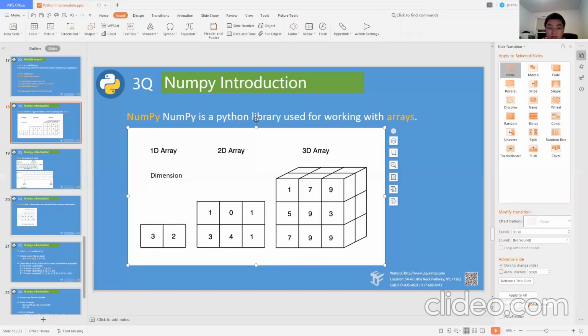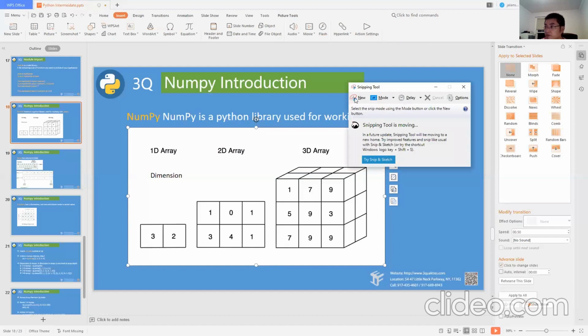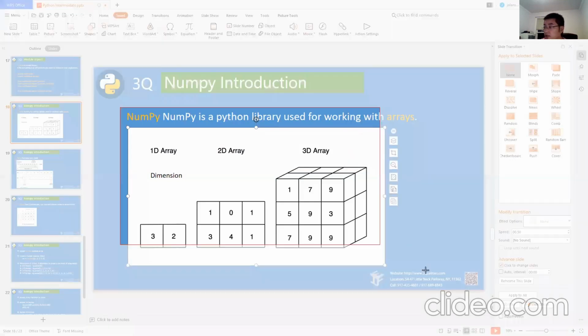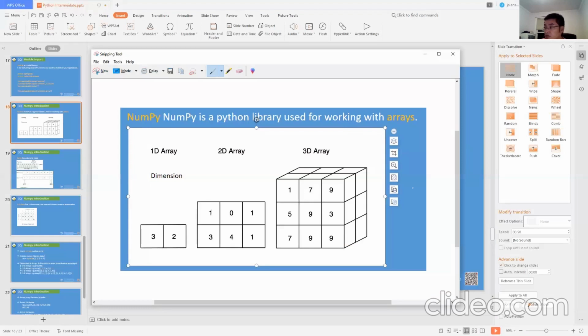Okay, let me take a screenshot of this one. 2D array, 1D array, and 3D array. So in the 3D array, the coordinate will look like this. It is the normal X, Y, and there will be another axis like this. Okay? So now in your mind, you have a very basic concept model of array.